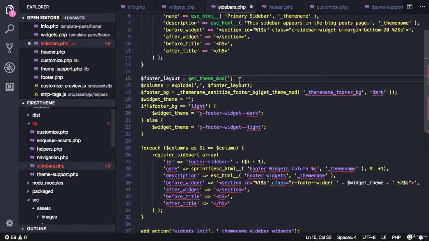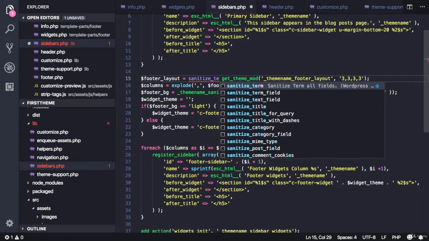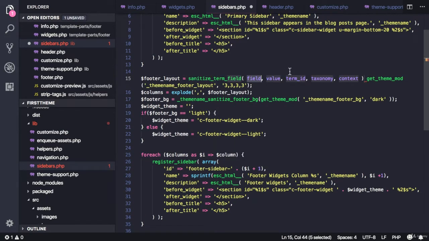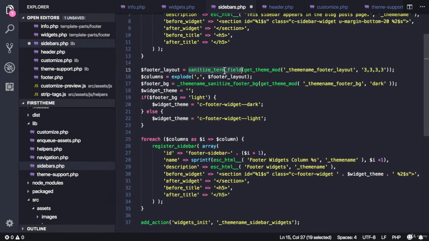Let's copy it. And the second argument is the default value, and this should match the default value in the customize. And this is the value from the database, so let's sanitize it. Oh, actually, we have a typo here. Let's do one more thing.